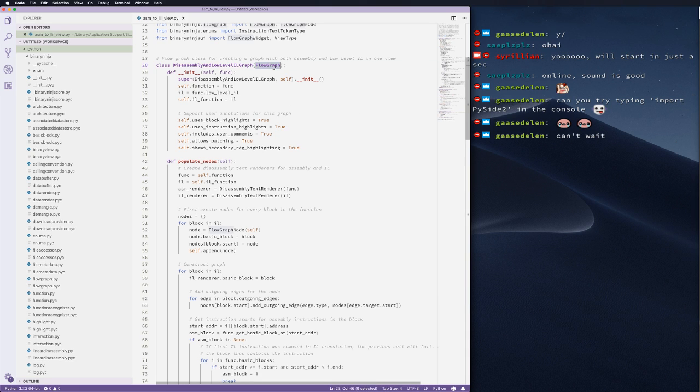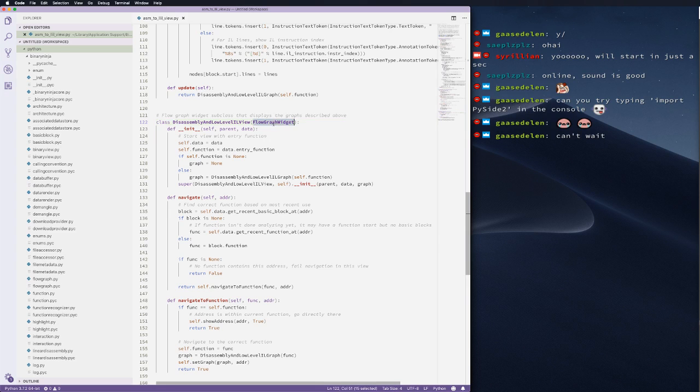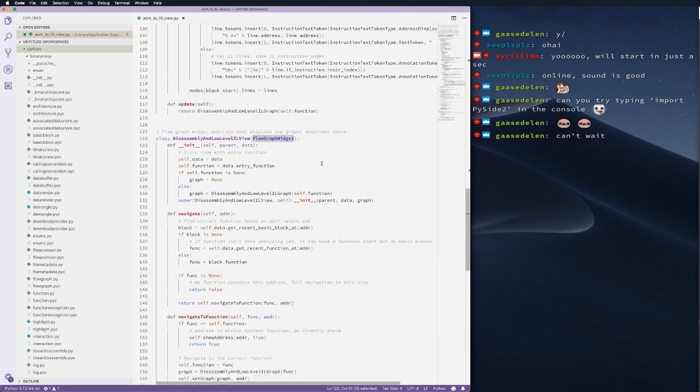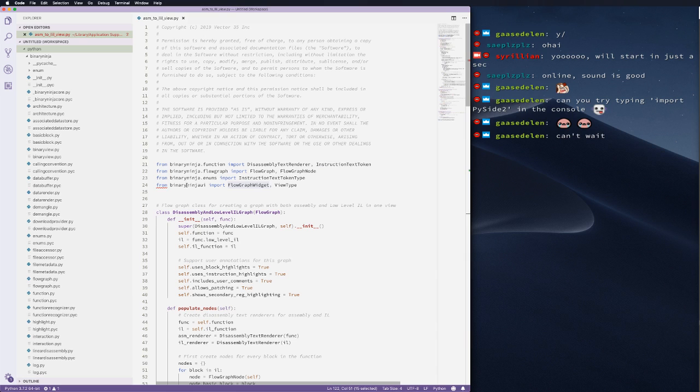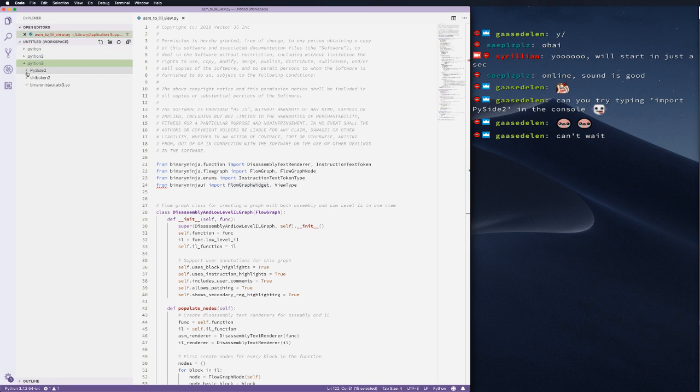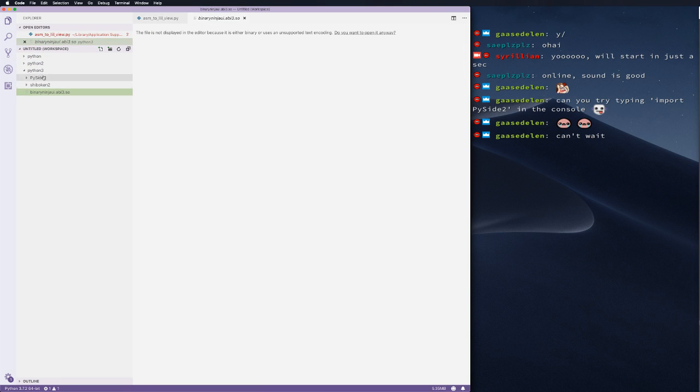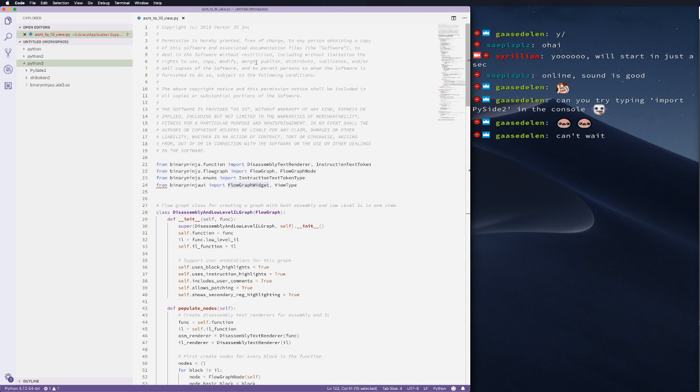So he creates a flow graph, and then here's the flow graph widget. So let's see. Binary Ninja UI, that must be coming from Python 3, okay. So I need to add this to my Python path, I think. I wonder if I can do that from Visual Studio.